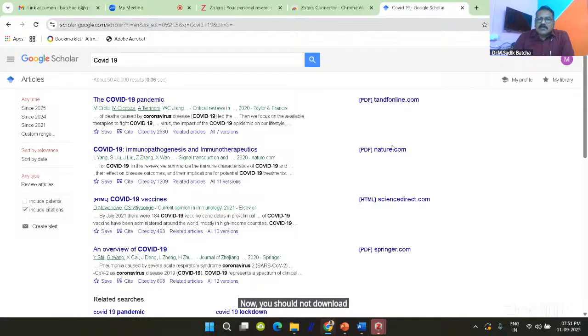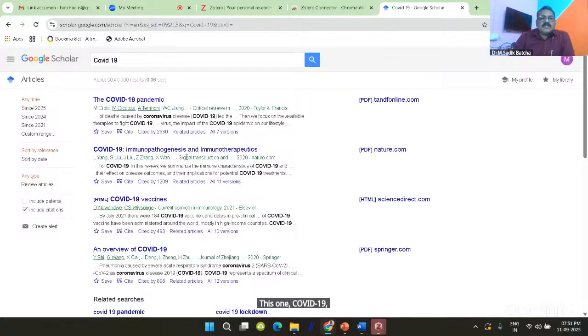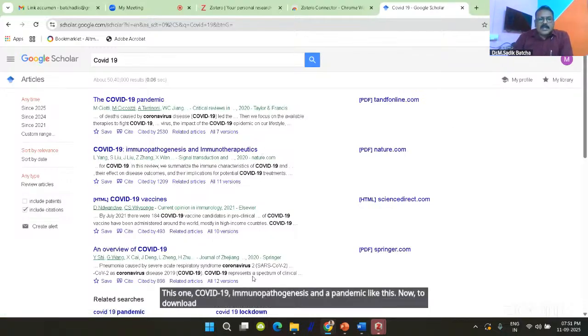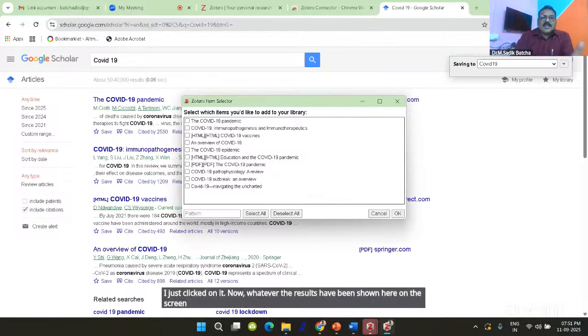You see these three PDFs: An overview of COVID-19, COVID-19 immunopathogenesis and pandemic, like this. Now to download this article, what do we have to do? Click on Zotero, which we have already pinned. I just clicked on it. Whatever results are shown here on the screen are again reflected in the box of this Zotero. Any doubt from anybody?